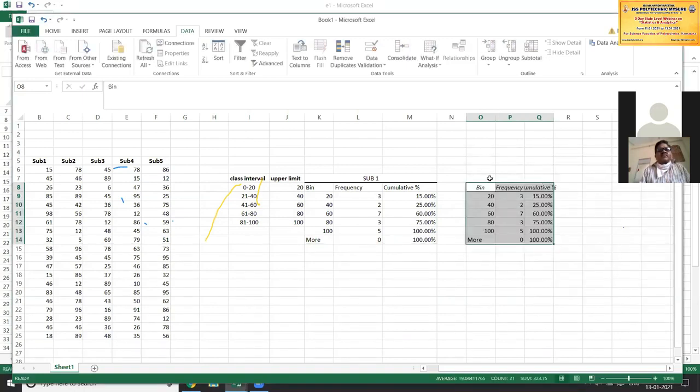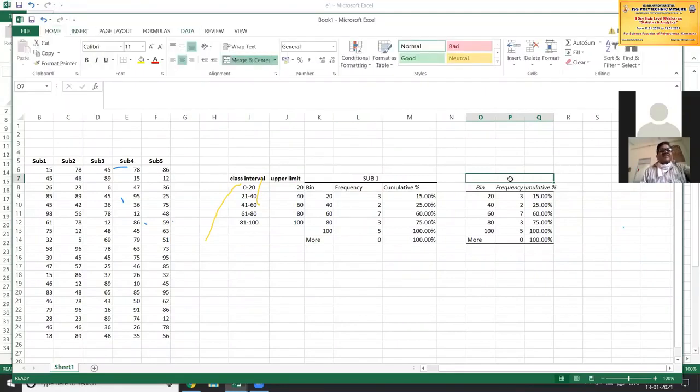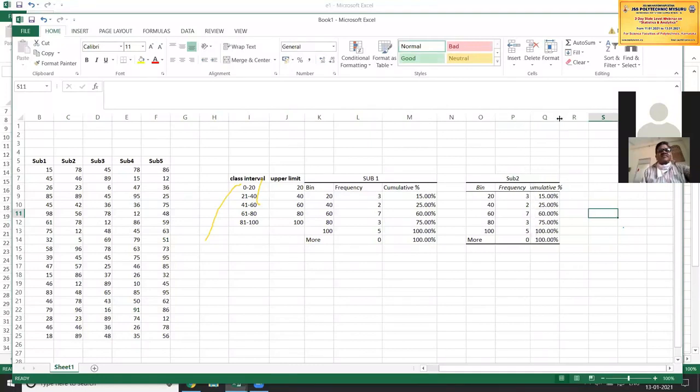So the second subject has been created here. I'll merge it: Home, Merge and Center, and here I'll write subject 2. In the same way I'm creating it for the third subject now.